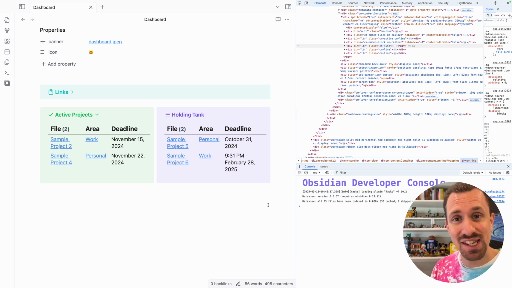So if you're wanting to learn more CSS so that you can manipulate your Obsidian Vault to your heart's content, there's a lot of great free resources online. Just type in CSS tutorial and you'll probably find all sorts of things.